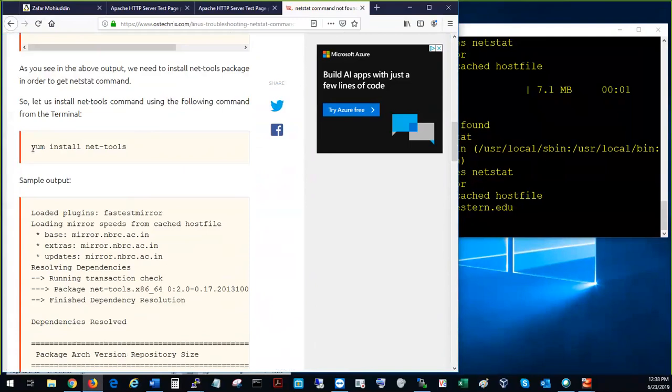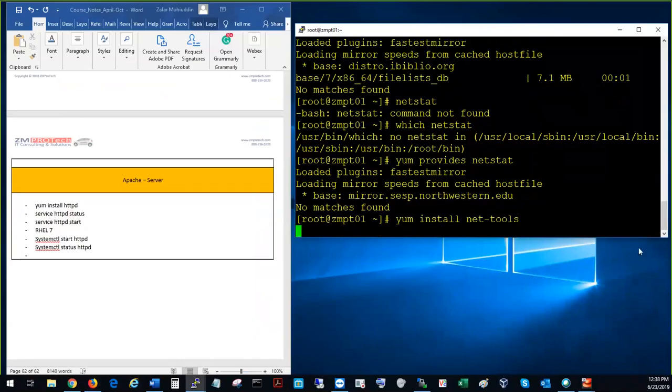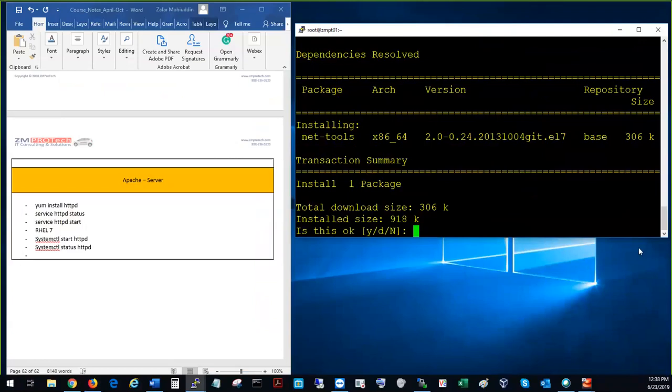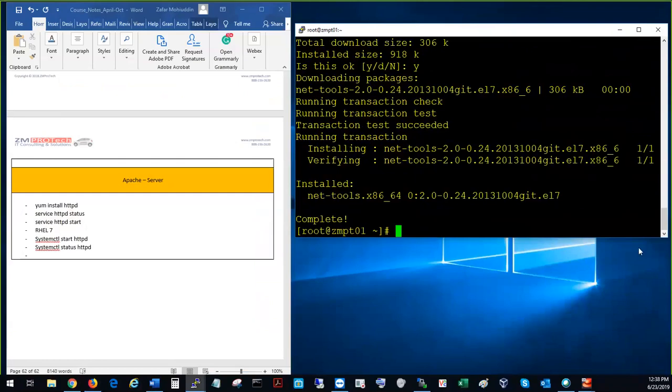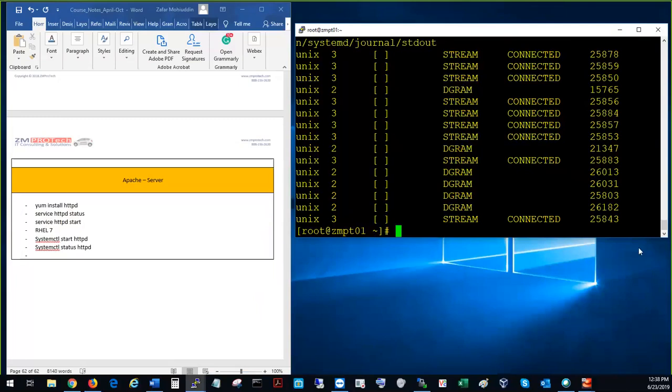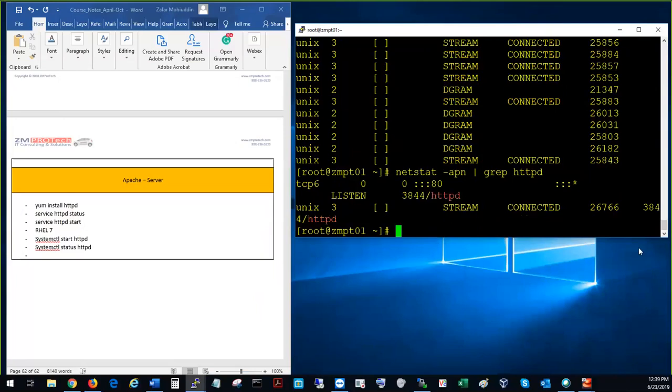Someone mentioned the net tools. Yeah, the net tools here. All right. Very good. So I think it's a part of a bigger package. Oh, this is what you were saying, TCP 6?